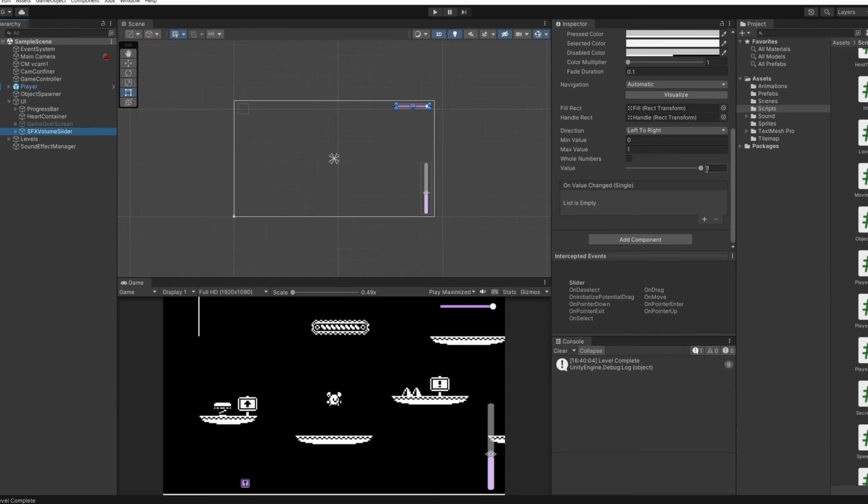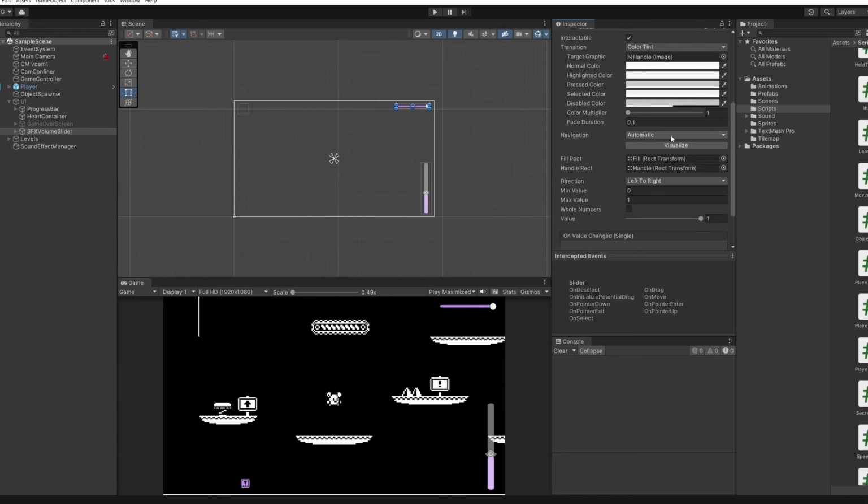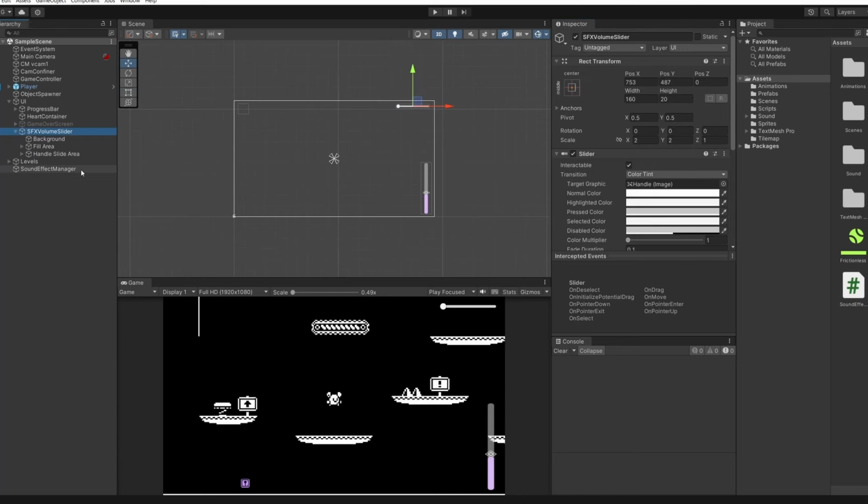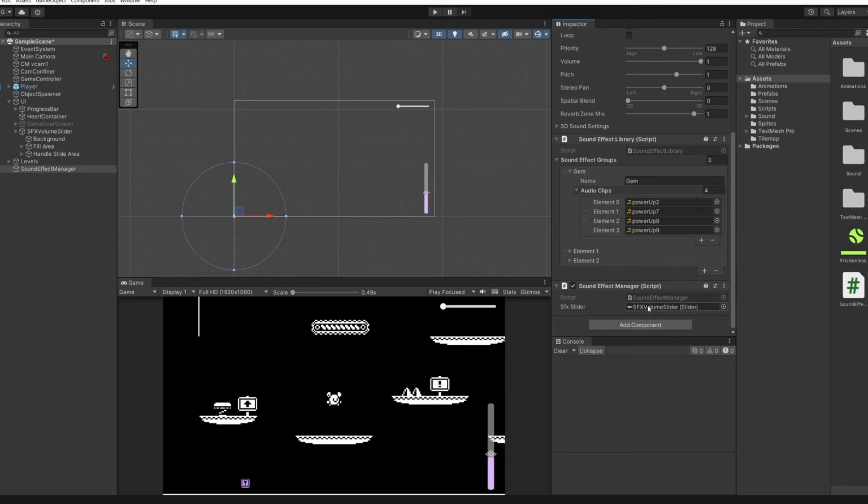And if you scroll down, set your default value to be 1. So our volume is at max. And so this doesn't move with our keyboard, on navigation we'll set this to none. Also, now if you click Sound Effect Manager and drag in your slider, we'll be all set up.